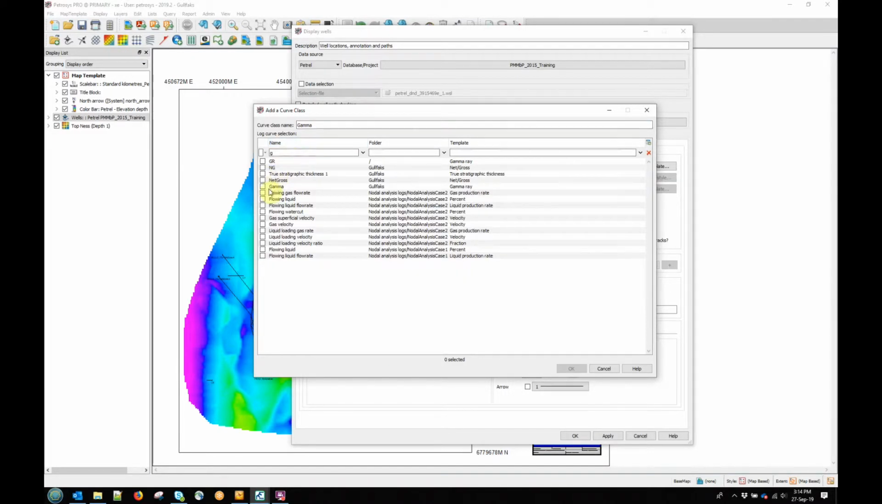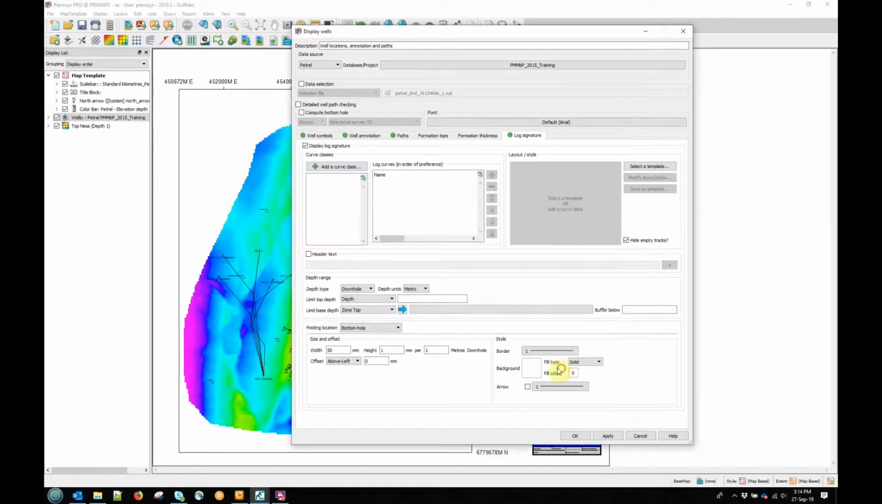We can filter on G and then select the gamma ray logs that we want to select. So we're selecting the folder, the Gulfax folder with the gamma ray. Okay, there. And then you can see that we've got now gamma ray set up here to display. We then have the template.